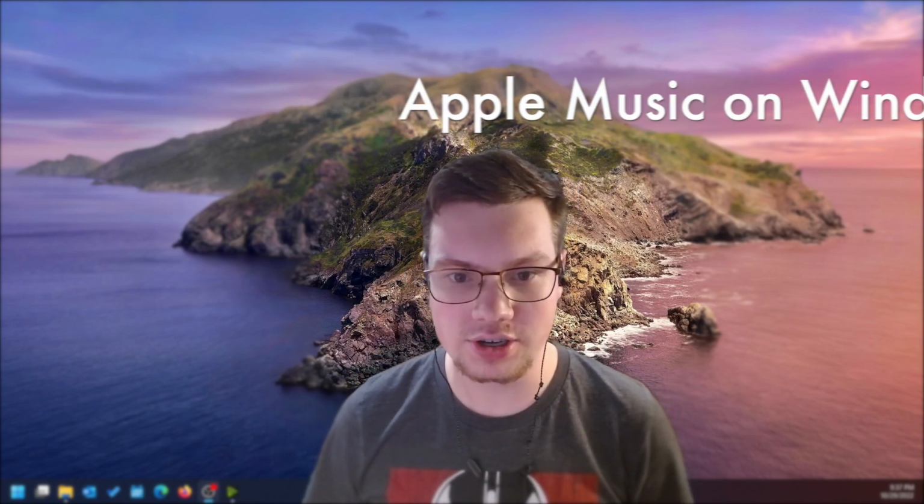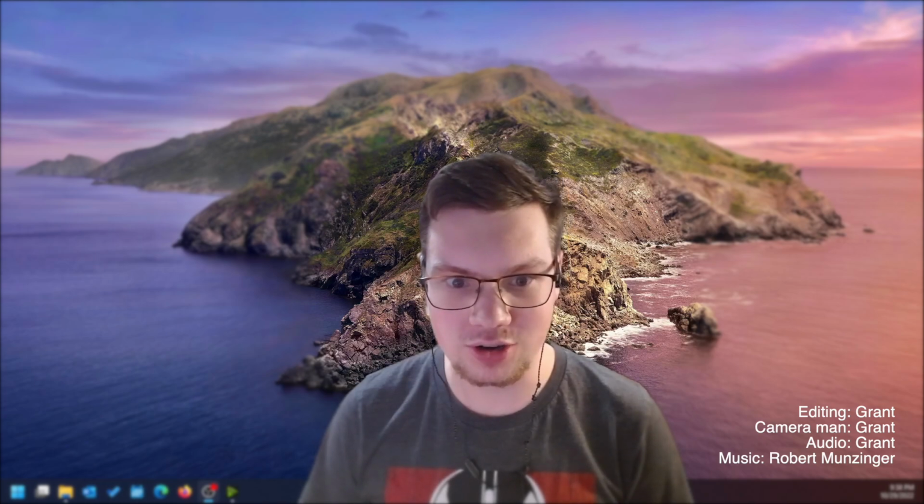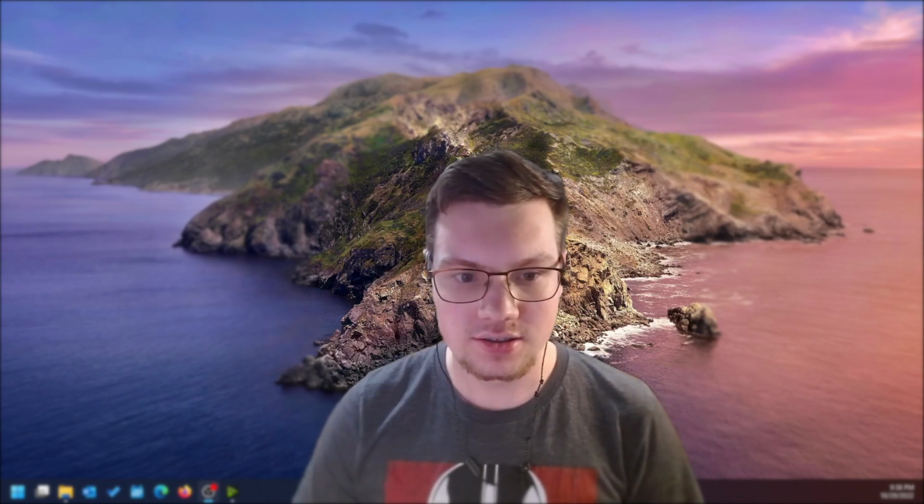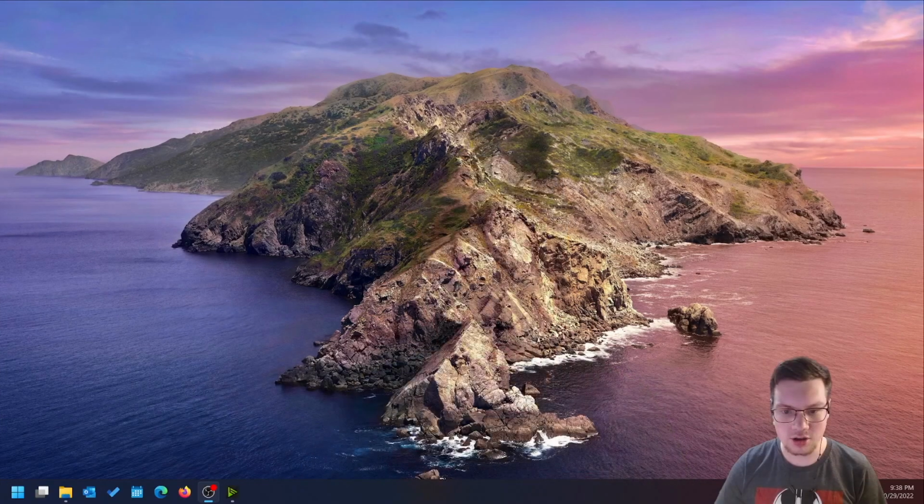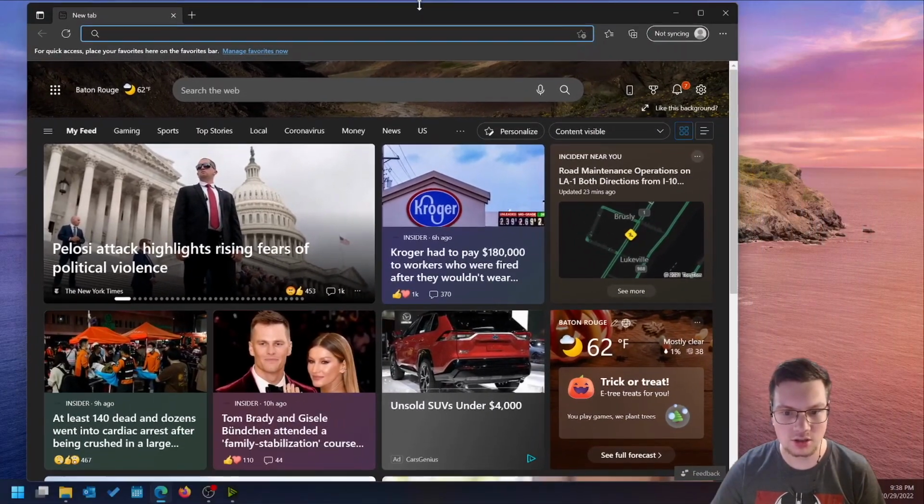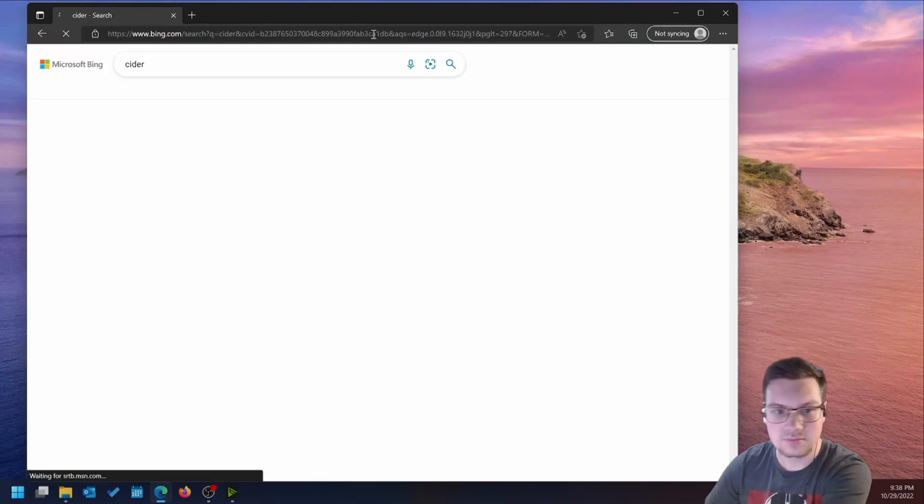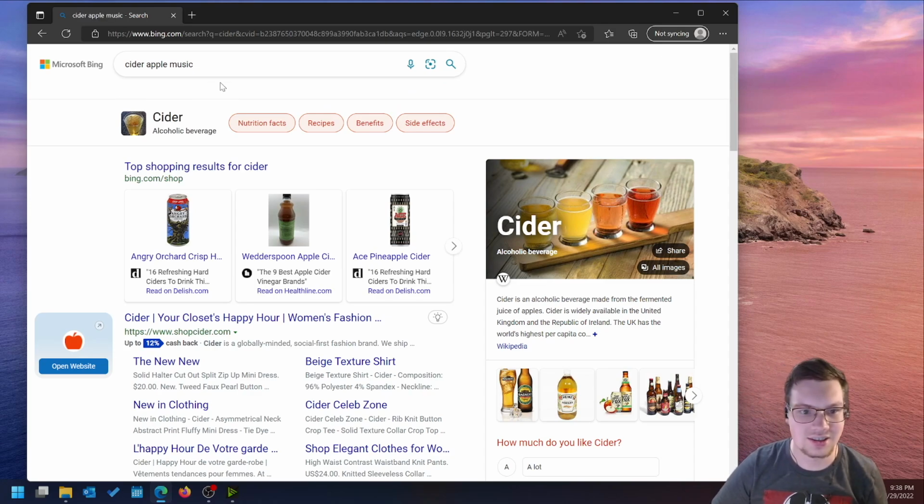Have y'all ever wondered how to get Apple Music working on Windows? Well, today I'm going to show you just how to do that. So what we're going to do is go over to our web browser. Okay, so we got our little web browser down here. It's pretty cool. Oh, need to bring it over onto the screen. And then we're just going to type in Cider Apple Music.